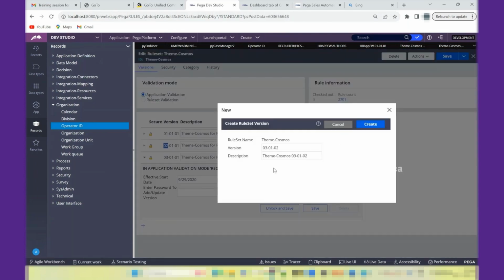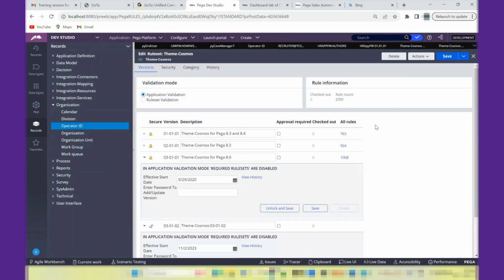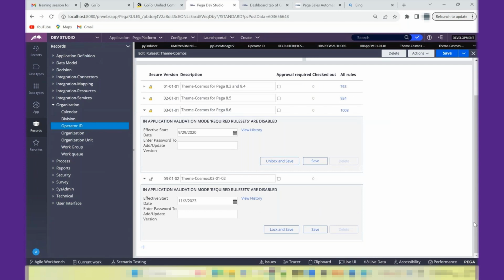So let's say you can define the versions in this way. You can increment the patch versions or you can increment the minor version. As and when you want to create any rules in that particular rule set version, you can define it. The rule set which is in unlocked state is eligible to keep the rules in that particular rule set version. You cannot keep the rules inside any of the rule set versions which are locked.